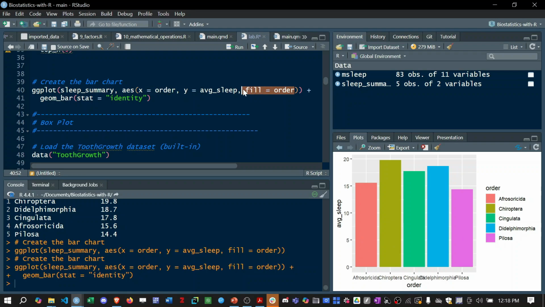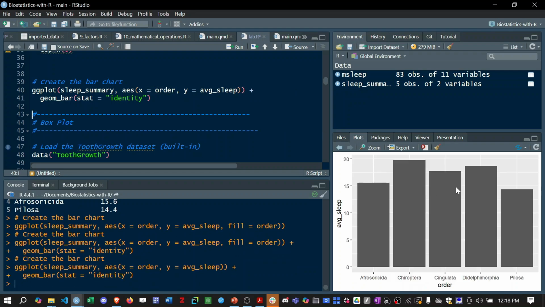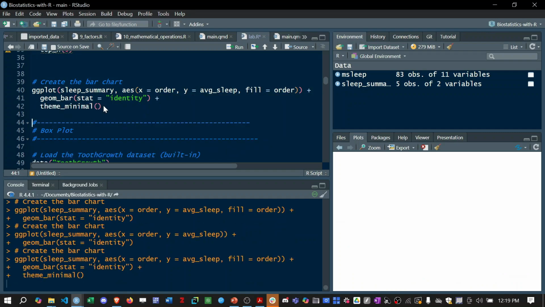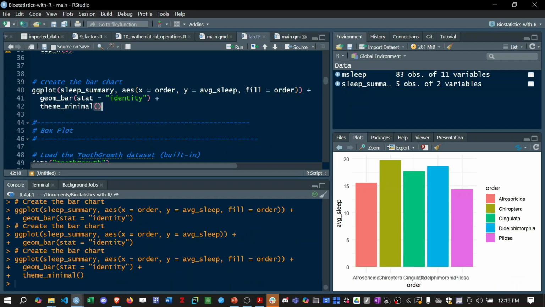Now if I remove this fill by order, what happens? It's not going to color the bar. So what I just told you to do by giving fill by order in the aesthetic function is that it should fill each particular bar separately from different category. So give each of these categories distinct colors. That is what I just told you to do. Now I'll just give a theme minimal. So most of these are just customizations.